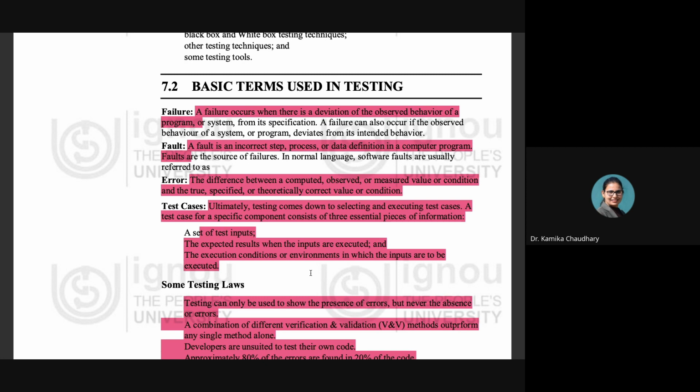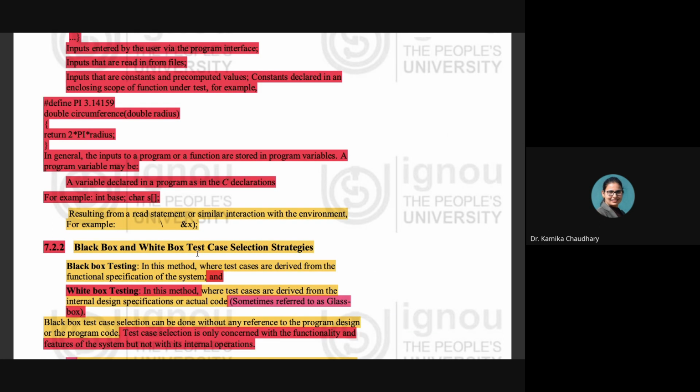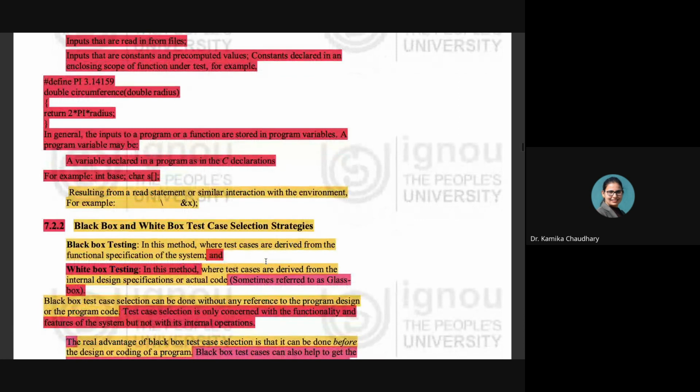Then there are certain testing laws. Then we have the black box and the white box test case selection strategy. And what are black box and white box testing? We need to understand that.